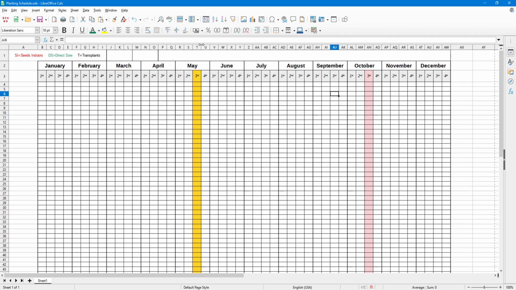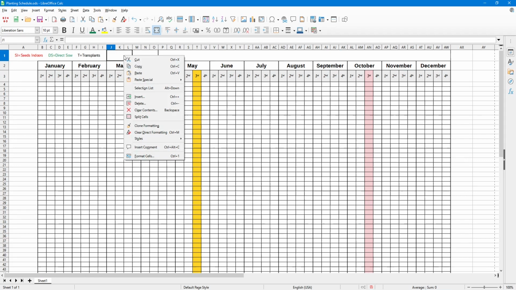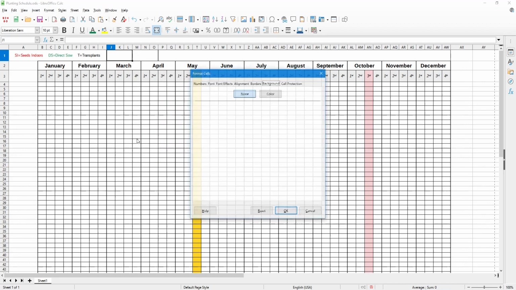When I have the column lines above this, it's a little bit distracting. So this actually looks like a calendar. Now these two cells I'm going to use for noting my frost dates. So I'm going to take the first cell here, click on this JKL cell, right click on it, and then I'm going to left click Format Cells.